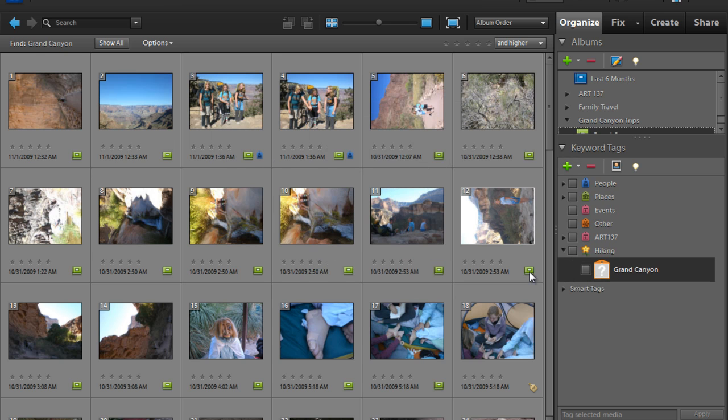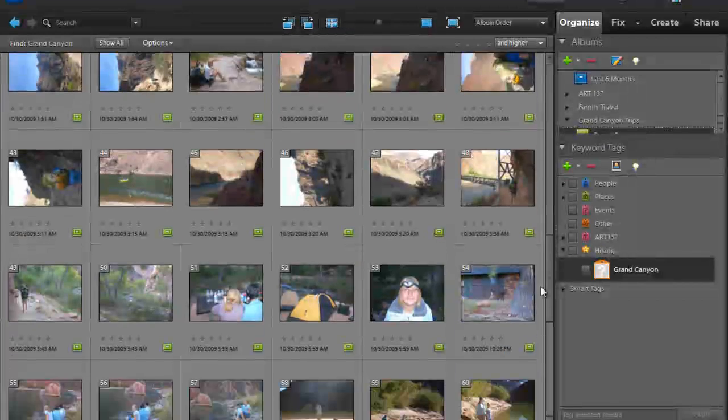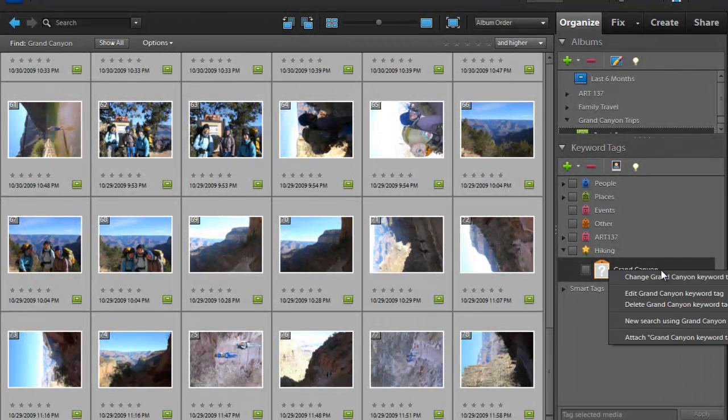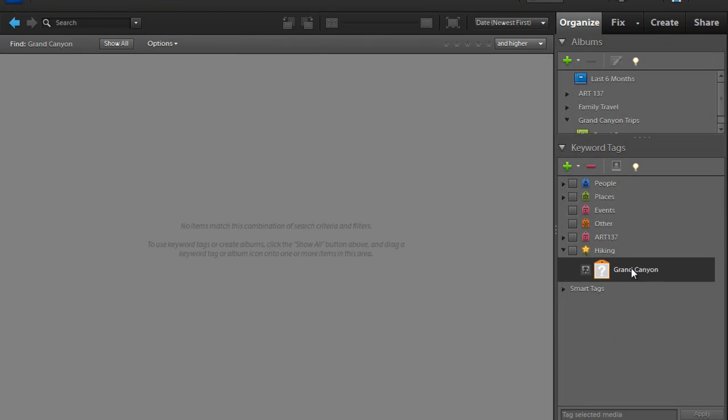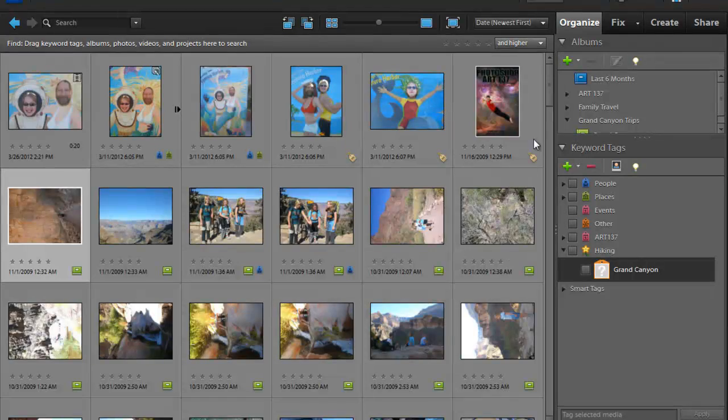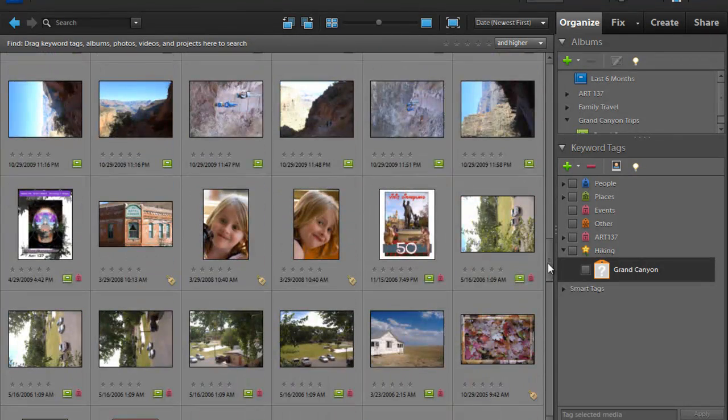So now I have all these photos in this Grand Canyon album, and I want to apply this tag to all of these photos. And there's two ways that I can do that. But the first thing I have to do is select all of the photos. So I'm going to select the first one here and scroll down to the last one, and I can either right click over here on the Grand Canyon tag and click attach Grand Canyon keyword tag to all of those photos, or excuse me, I'm going to have to select those again, or I can just drag it onto all of them, and that's what I'm going to do here.